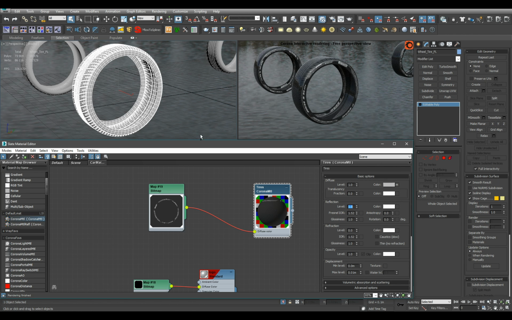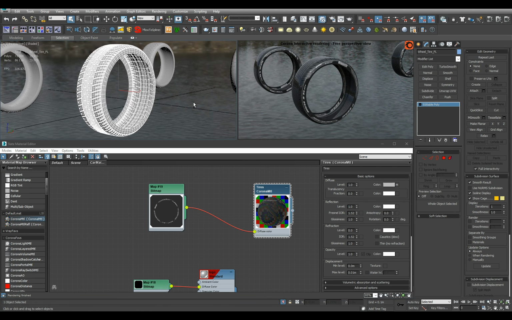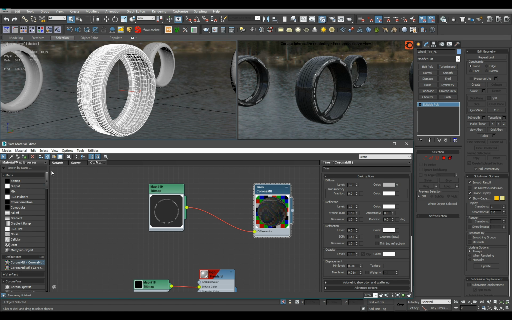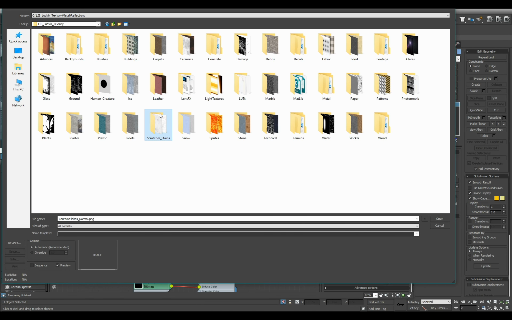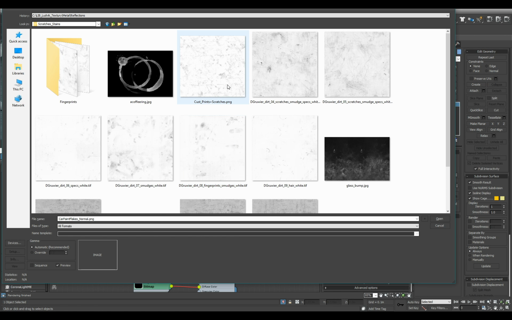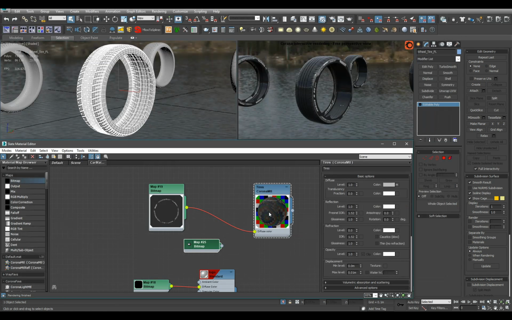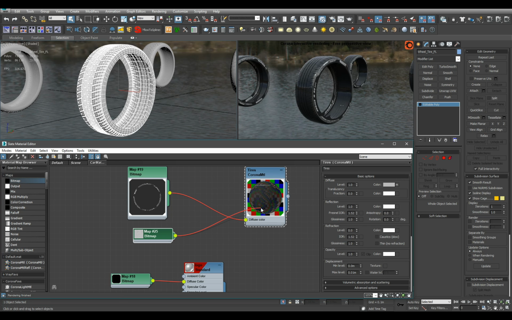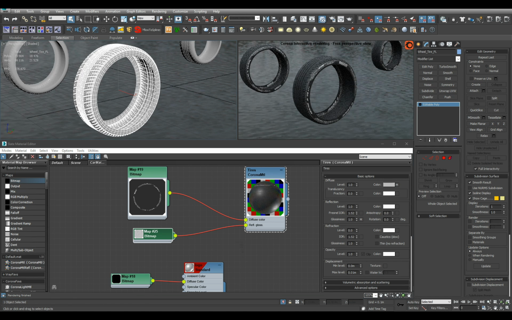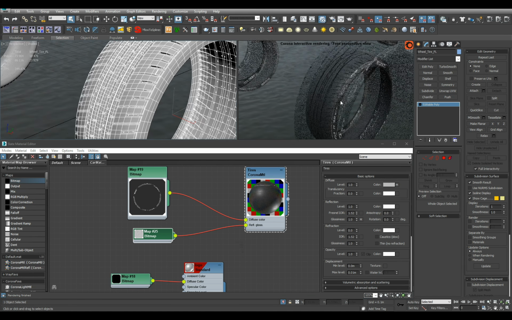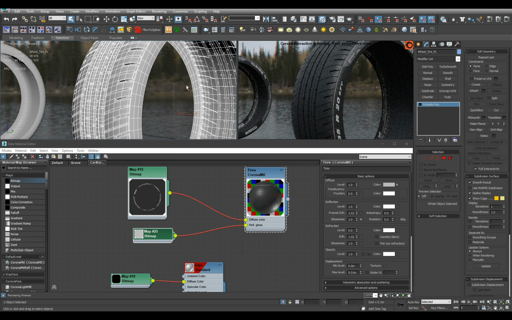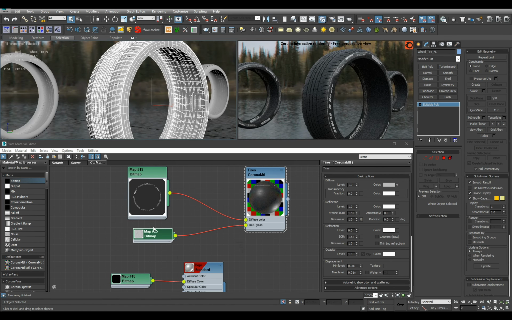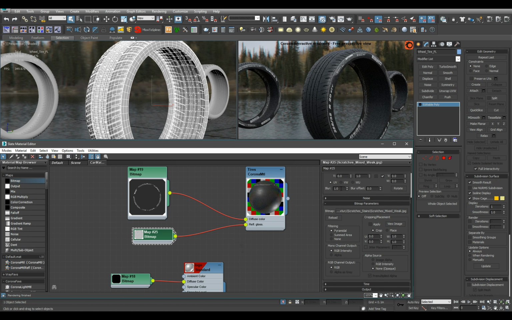Reflection to 1 because PBR shading. And let's add a little bit of wear to the tires. So let's just go to scratchy stains, grab something generic like this, and map reflection glossiness with it. So we have some slight hints of structure in there. Maybe too glossy.